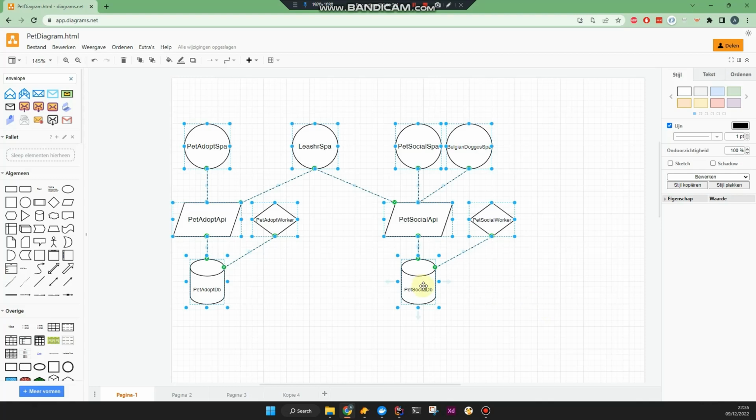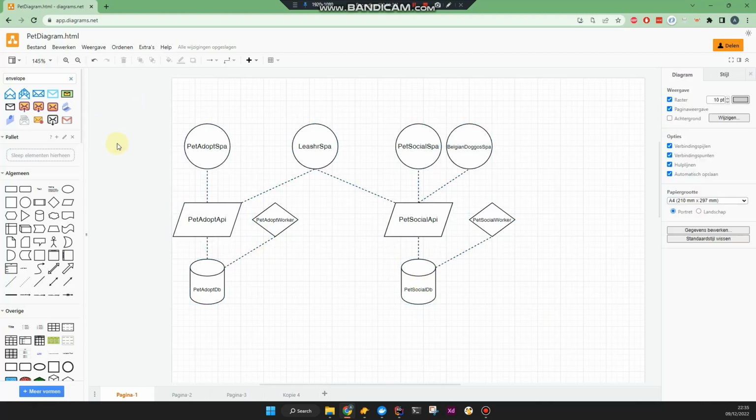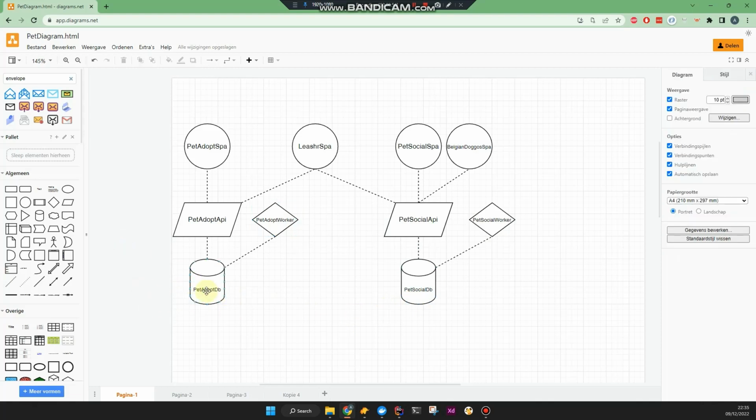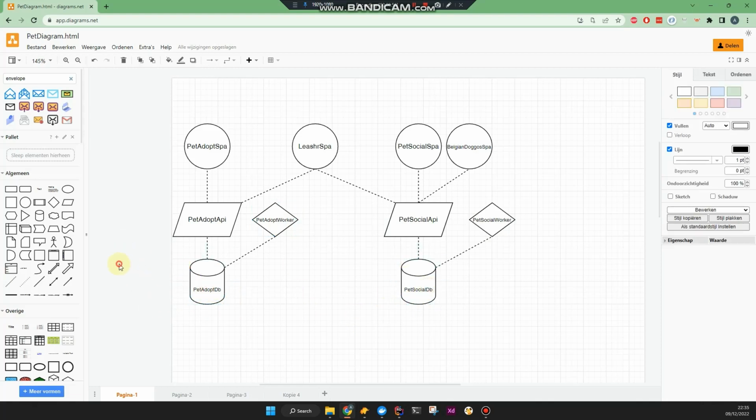made a scheme in Draw.io about the current setup, at least with the runnable projects. So the SPA projects, the circles are the Blazor WebAssembly projects, front-end projects. Then we have both APIs and both workers and both databases. These underneath.